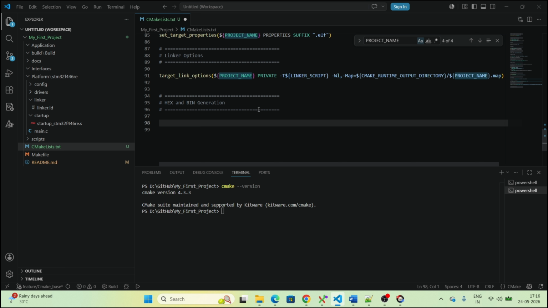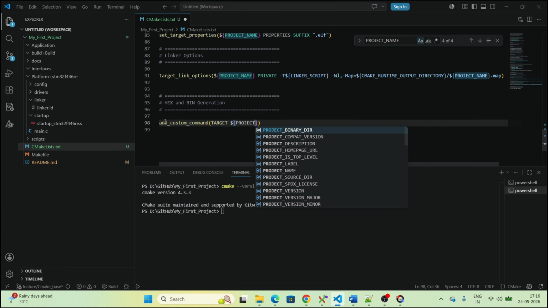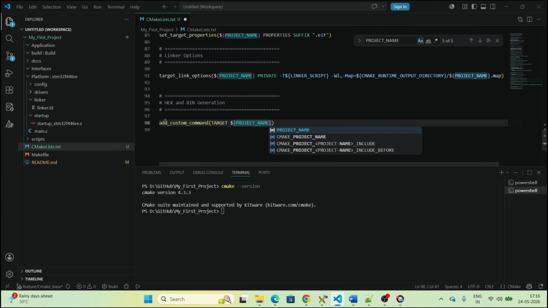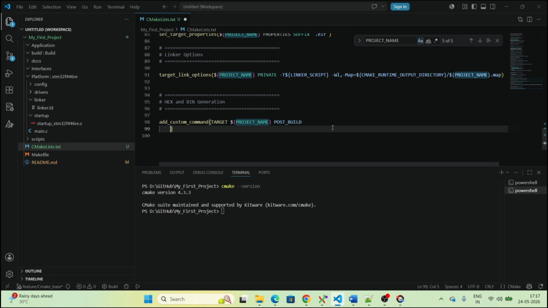Now I want to create the hex and binary files using the ELF file. So I will use a custom command, with the keyword add_custom_command. Target is my project name, my first project. This is my project name. And after the executable, during the post build stage, I have to create a binary file and a hex file.